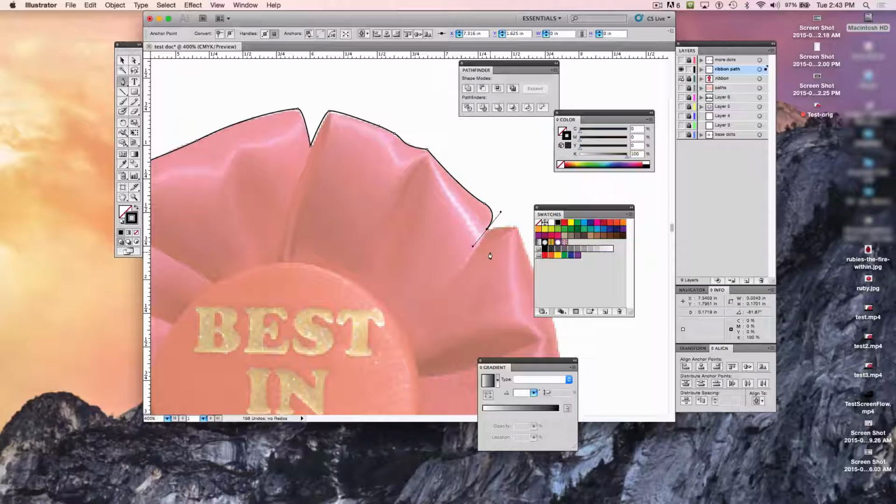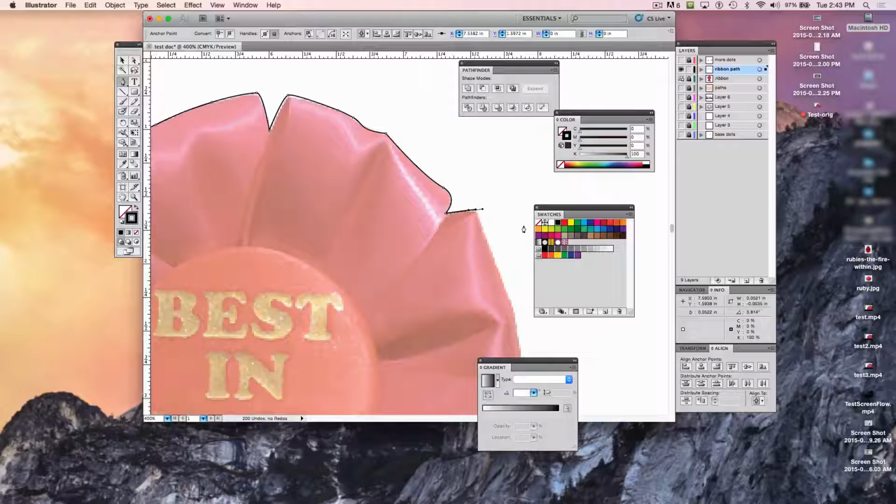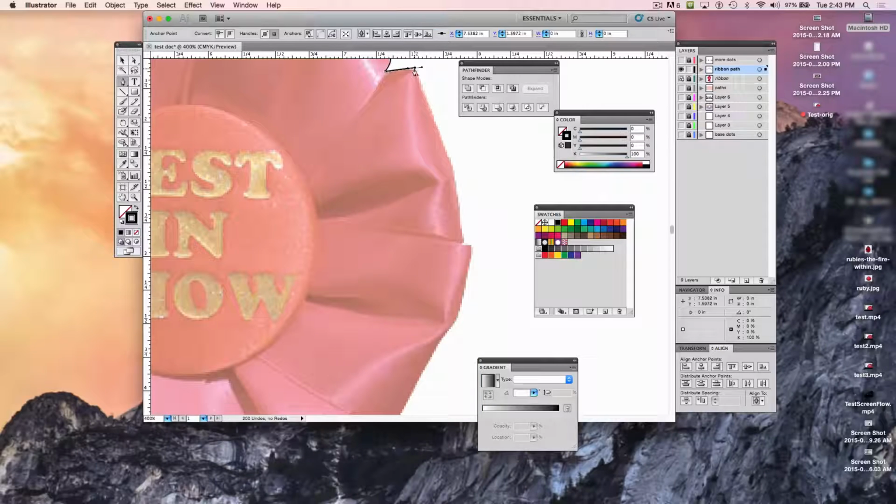Okay, so now you've got the idea. I've got a very tight curve or a very tight angle over here. Break the handle. Match the contour. Break the handle again.